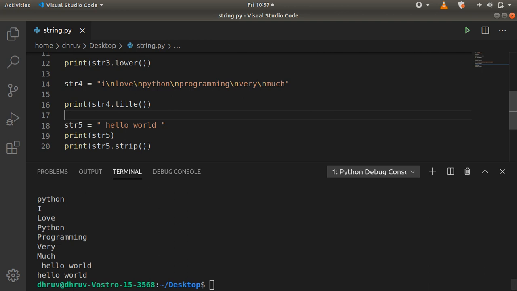Now if we want to strip off the space from the left side only, we can simply use lstrip instead of the strip method, and it is going to strip the left space from our string. The same you can do with rstrip, which is going to strip the white spaces from the right hand side.